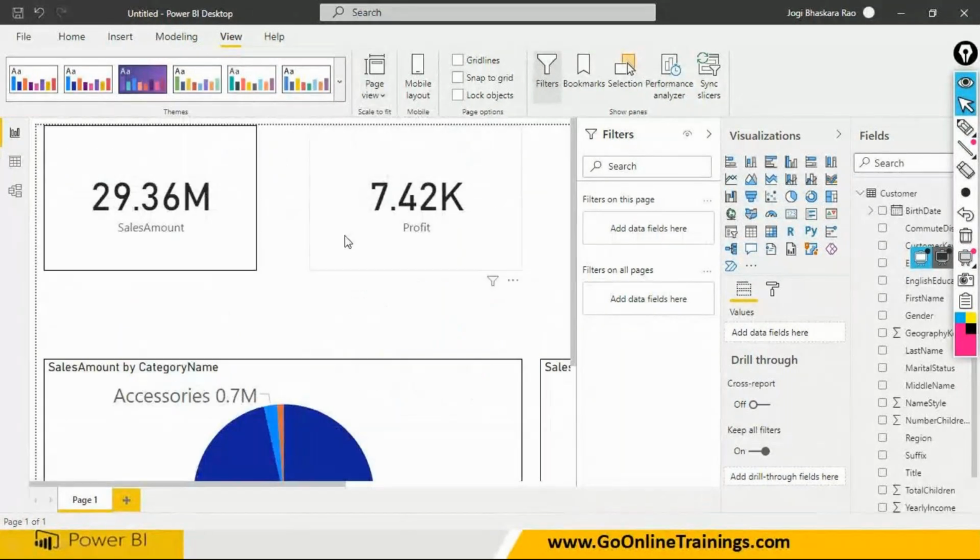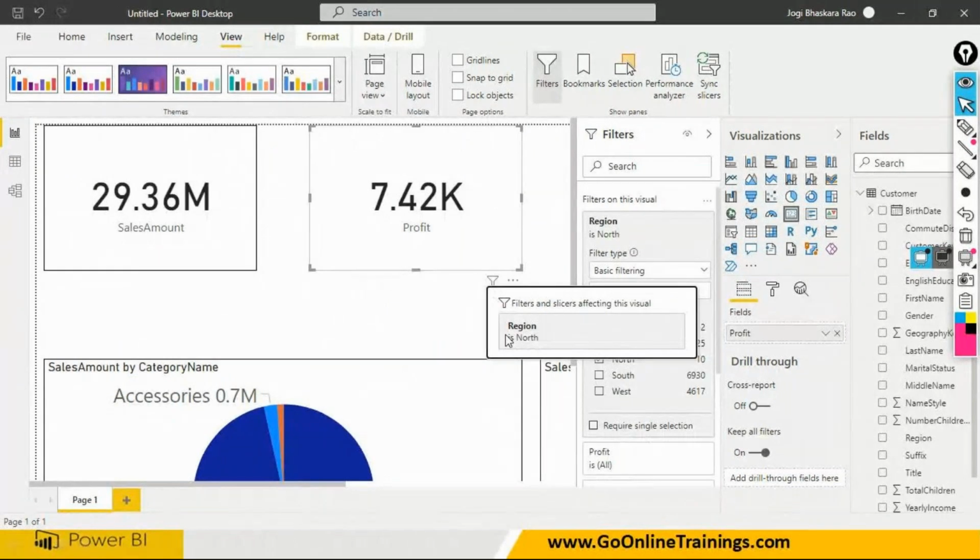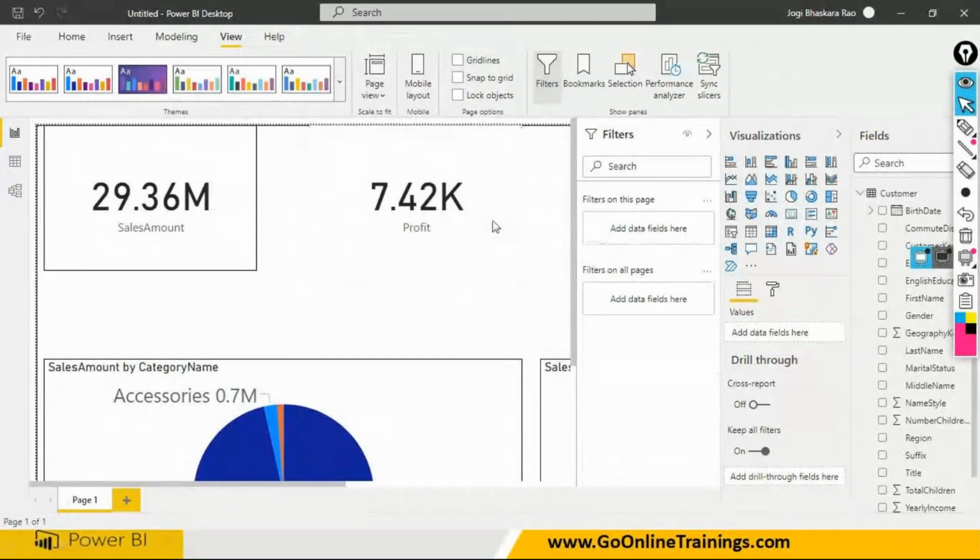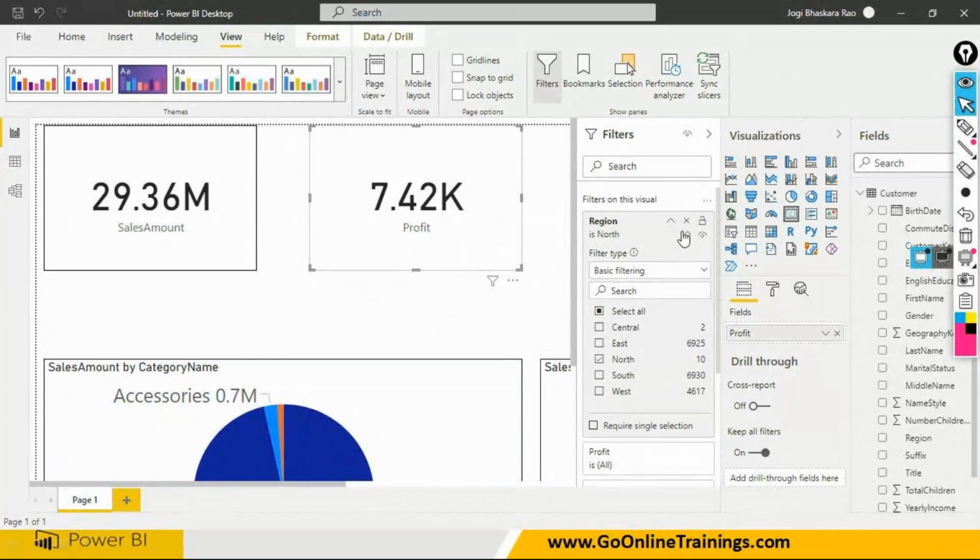Okay, let me go to this and go to the filter. You should be able to understand it is north. Clear? So you should be able to apply some filters at which level? At the visualization level. If you wanted to remove the filter, how do you remove it? You click on this, and there is an eraser button. That one, you can choose it.